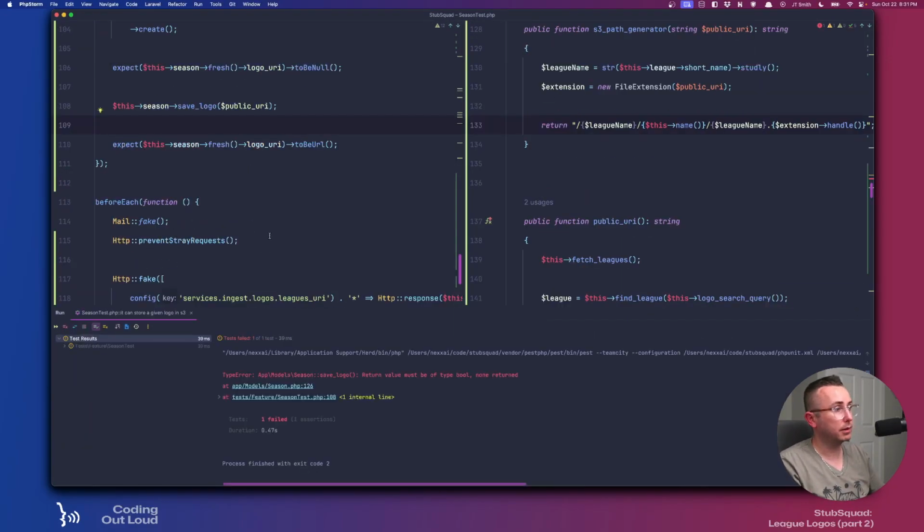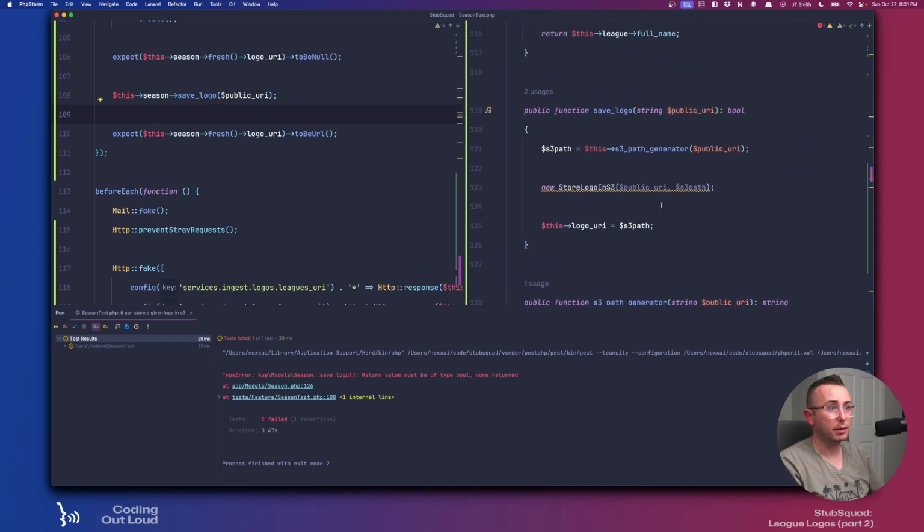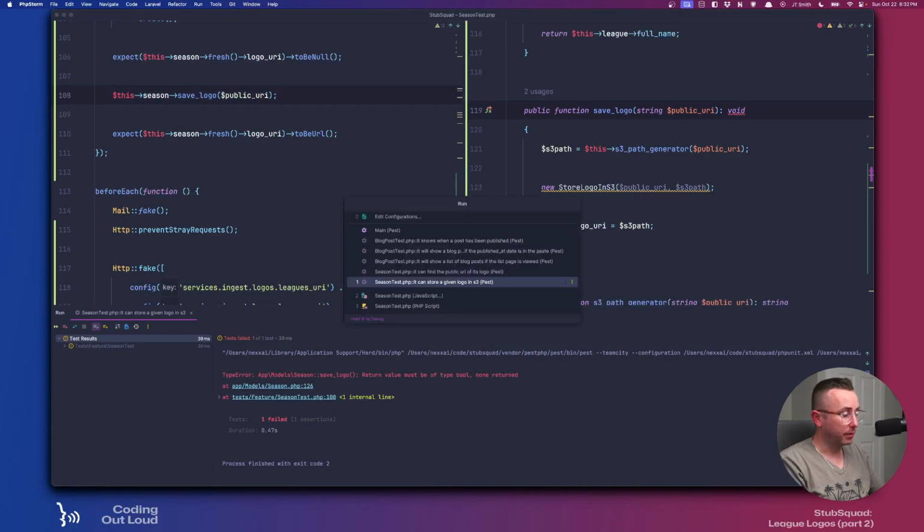Store given logo in S3. Okay. Return value must be of type bool, none returned. Okay, so save logo. What do we really want this to return? Do we really want it to return a bool? I don't think so. I don't think it needs to return anything, because we're not saving it to a variable or anything. I can't imagine that we would need to save it to anything.